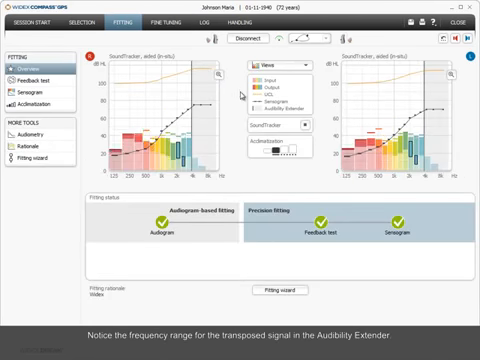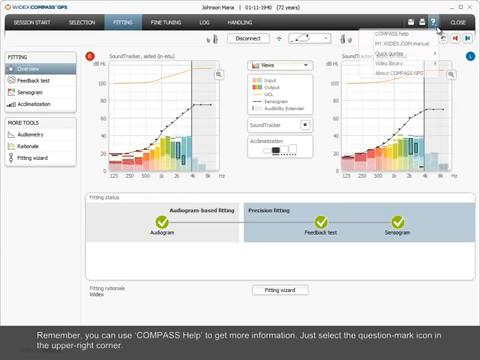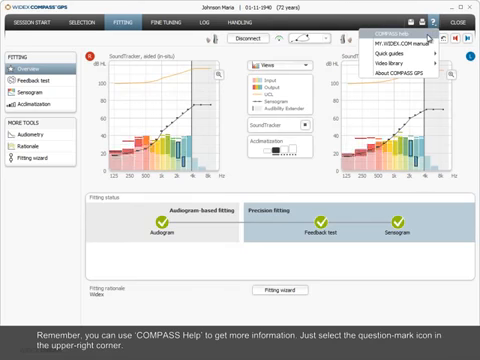Notice the frequency range for the transposed signal in the audibility extender. Remember, you can use Compass Help to get more information. Just select the question mark icon in the upper right corner.